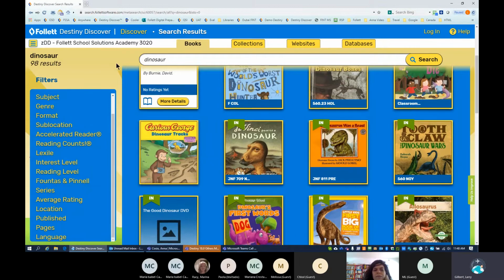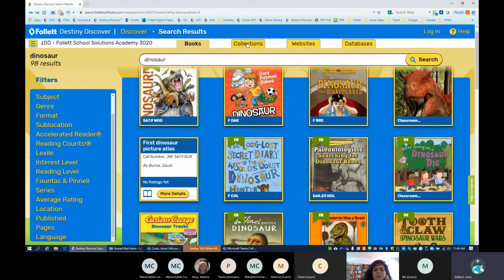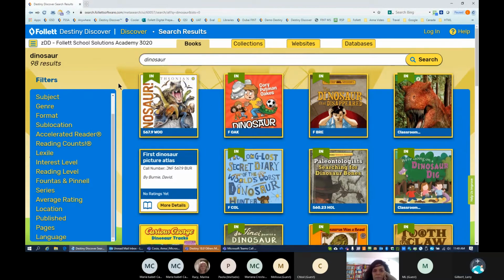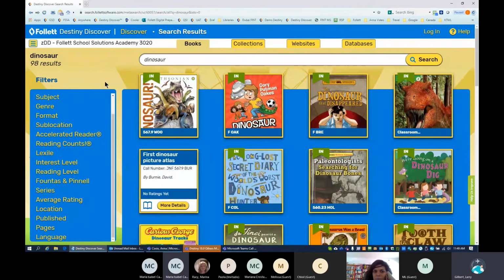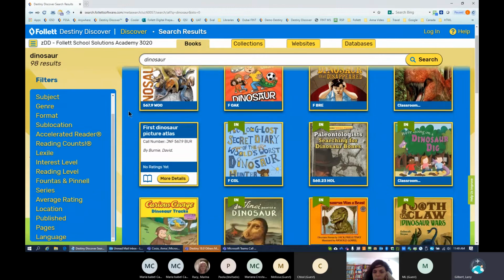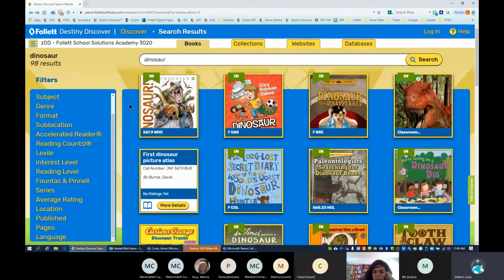Along the top, it's easier to see these tabs: collections, websites, databases. Websites is WebPath Express. So you can test this out, switch around, do whatever you want. This does look nice. A lot of people do like this, so that's why we see a lot of upper grade libraries looking into this and doing a simpler look.